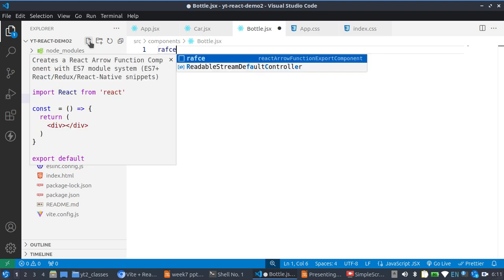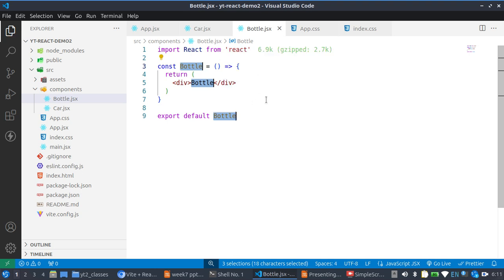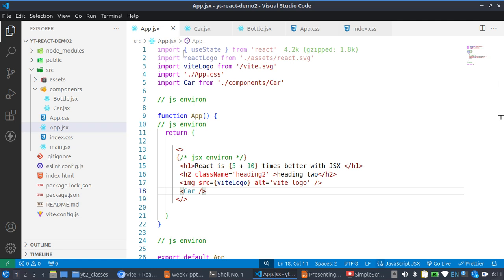So when it shows you like this, just click, then you have this. So you save. So how do we use this component? Again, we can come inside our app.js or whatever component you want to call it. Now if I call this bottle component inside my car component, I'm going to see it in my app, because remember our app is our window to the world.